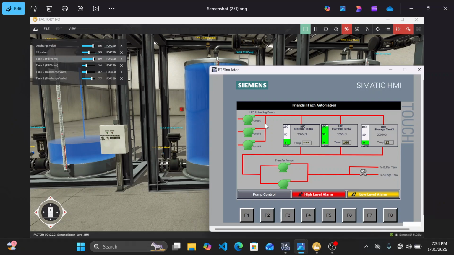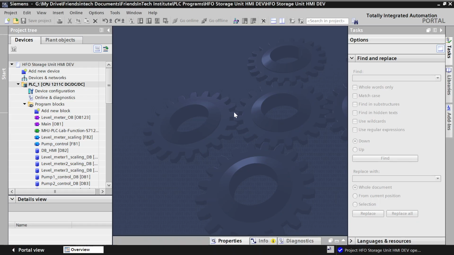So I made a few changes here. Open your project in TIA Portal. This is the project, you can see it here, HF4 storage unit HMI. We created a program. If you come to program blocks here and go to pump control, we created an FB. You can open this. It's a function block that we created to handle pump control logic.